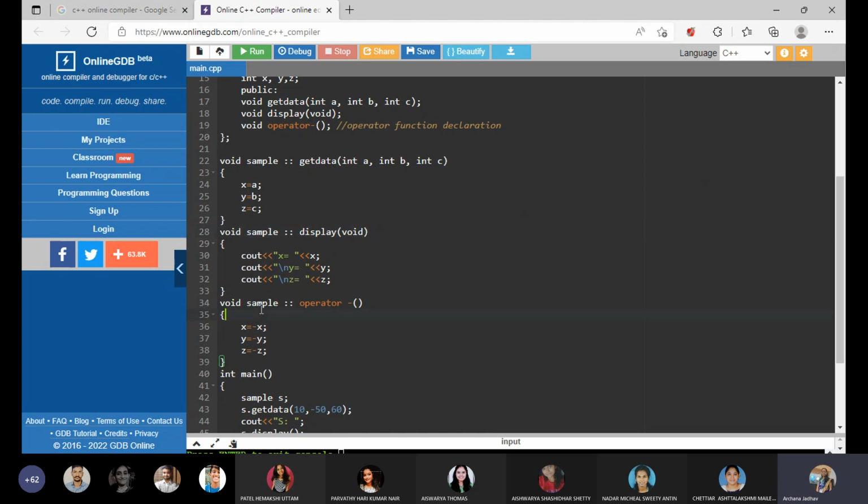Then what I said, what is the syntax of writing your operator function? First will be your return type, then your class name, then the scope resolution operator, then the operator keyword followed by what? Minus sign. Minus sign means whichever operator you are using, and then the argument list if you have anything. Okay. So you will be writing x is equal to minus x.